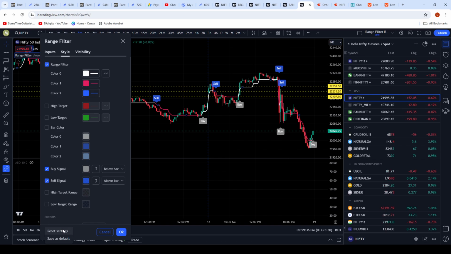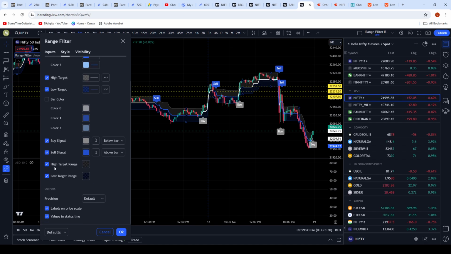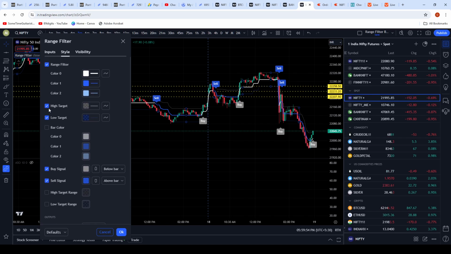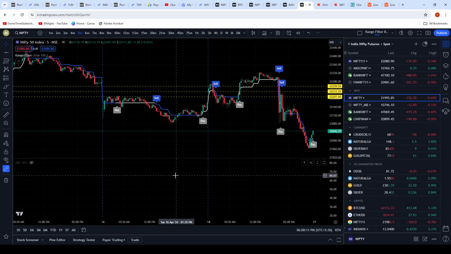In fact, I can do it all over again. Let me just reset settings, and the first thing that I'll do is uncheck bar colors. I don't want the bar colors to be there. I don't want this high target. I don't want this low target. I don't want the labels on price scale and values on price scale. What else? I don't even want this high target and low target. And there you go. It looks something like this, which is good enough for us. This is exactly what we want. Maybe I had changed the colors over here a little bit, but this is also good enough. All right, so let's leave it like that.